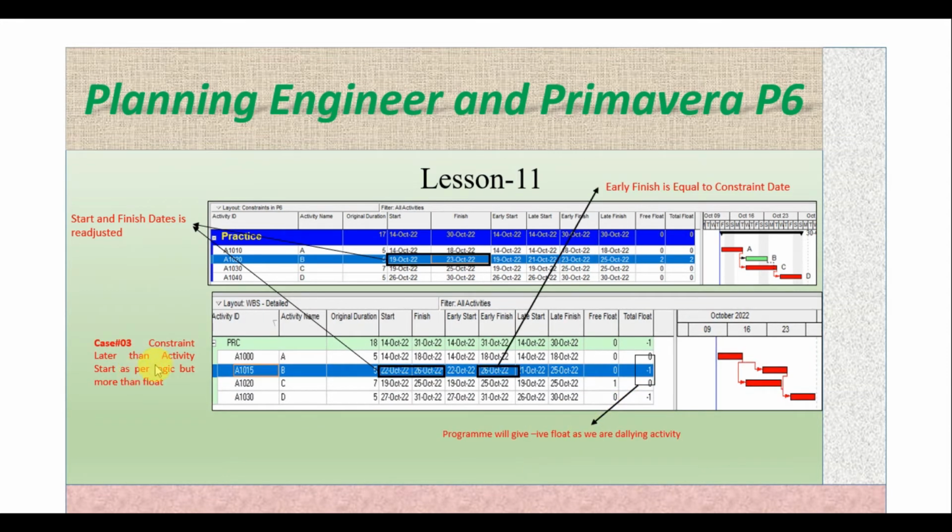In case 3, constraint later than the activity start as per the logic but more than the float. So here we have 2 days float. If we keep the constraint more than 2 days, it means we can delay the finish of this activity by 2 days, but if we want to delay this more than 2 days, means we want to finish this activity on 26, 27. So what will be the effect?